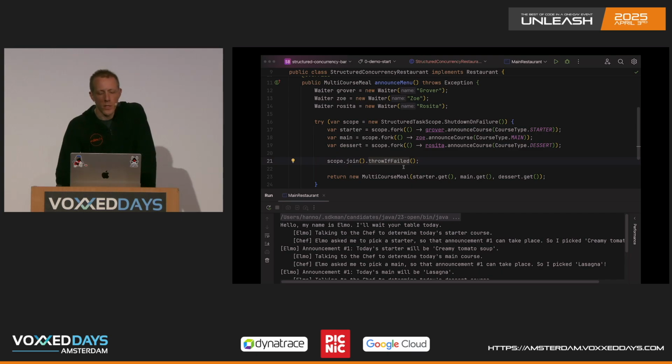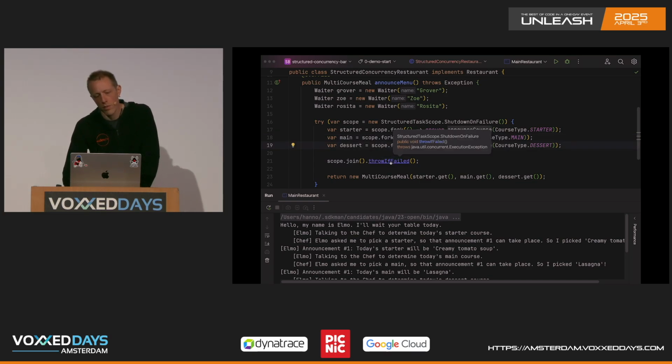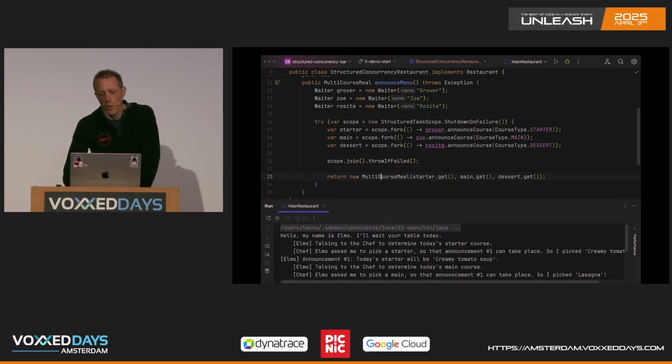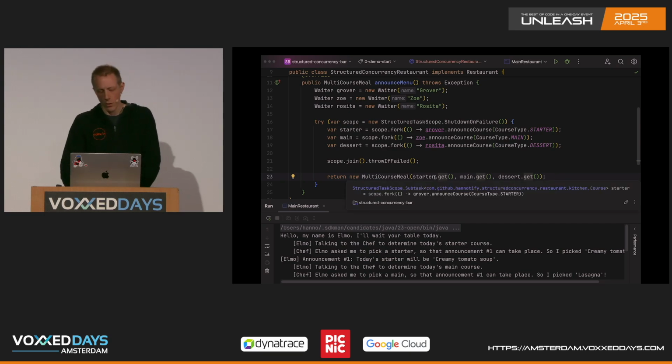The cool thing about the structured task scope API, the structured concurrency API, is that once we are past line 21, we can be sure that everything has succeeded. Because if one of these invocations fails, this method, throwIfFailed, will throw an execution exception, and we will not even reach the final line. So that is a very handy property, because once we're here, we don't have to deal with any fault handling. And also, join means it will wait for all tasks to finish. So if we call get here, it will not be blocking. So if we reach this line, we already know that the result is there.